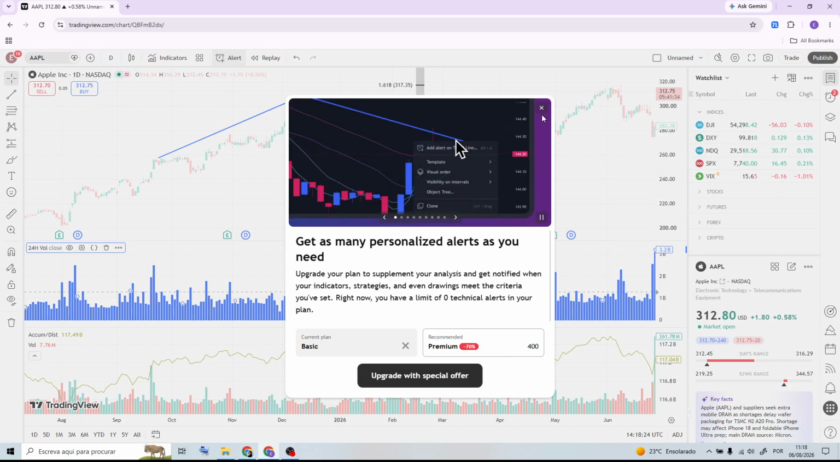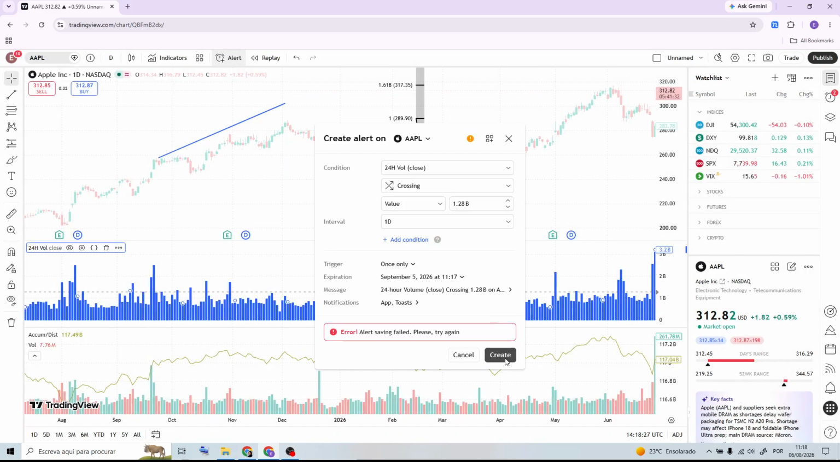You can monitor, edit, pause, or delete your alerts at any time by opening the Alerts panel in Tradingview. Regularly reviewing your active alerts will help you stay informed about important market movements without constantly watching the chart.